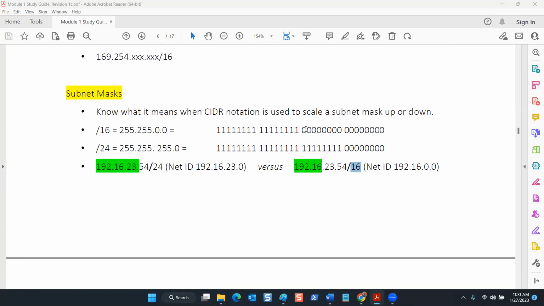Please remember that when you increase or decrease by a place, and then 2 places and 3 places, that's actually an exponent, a factor of 2. So it's 2, 4, 8, 16. That's the factor used to change the number of networks and the available addresses in each of those networks.